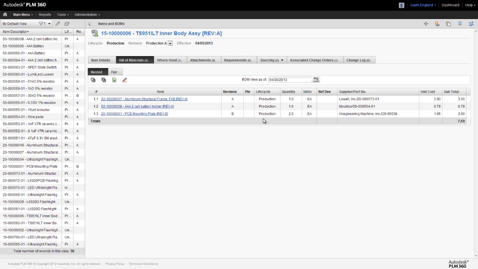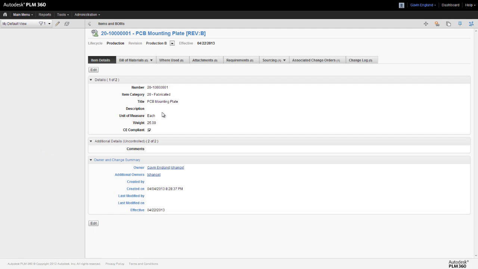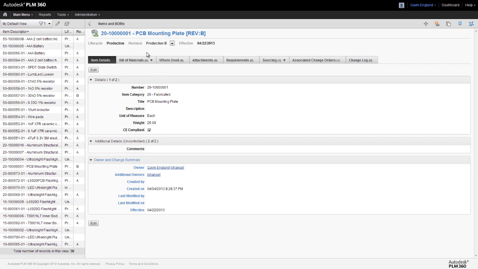We can investigate the date effectivity details of any item in PLM 360 quickly and easily. For example, if we go to the record for our PCB mounting plate item and view the latest version, revision B as we know, we can see that date we set, which was the 22nd of April. At the moment, as this is the latest revision, it's valid or effective from that point and into the future.